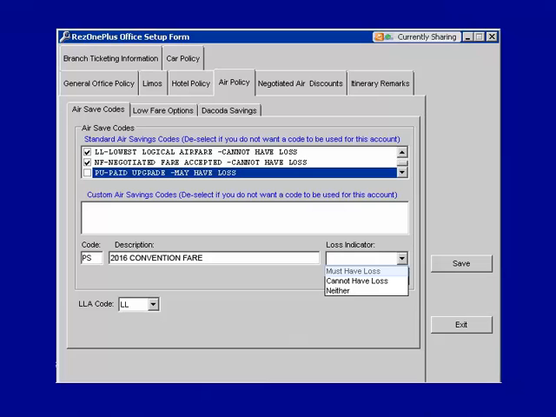So let's say that your stored fare and your lowest logical airfare are the same, and then you pick this particular code, PS, Res1 Plus will say, hey, you can't do that. The fares can't be the same.